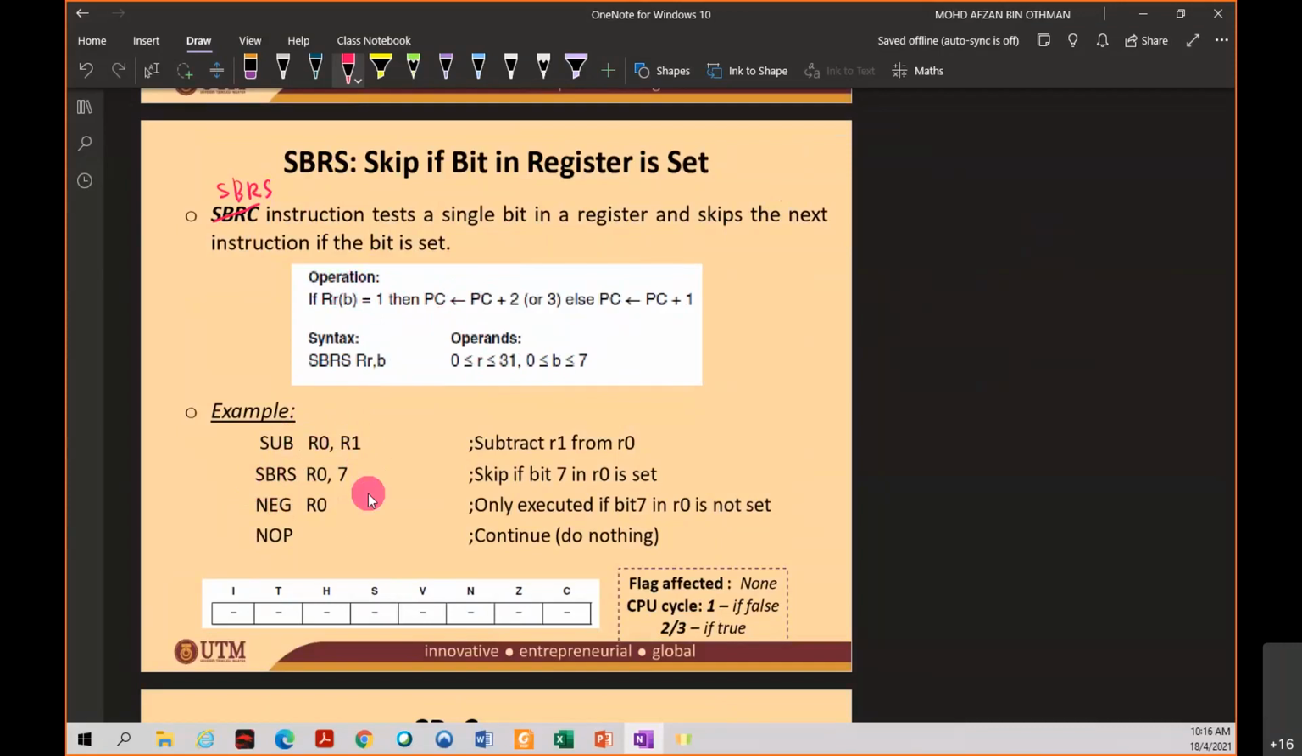Okay, let's look at your R0 now. After the subtraction, you have this number here. Okay, so what happened here? Now we are going to check bit 7. Since bit 7 is 1, what happens? You skip NEG R0 and do NOP. Okay, so you just skip this instruction here.